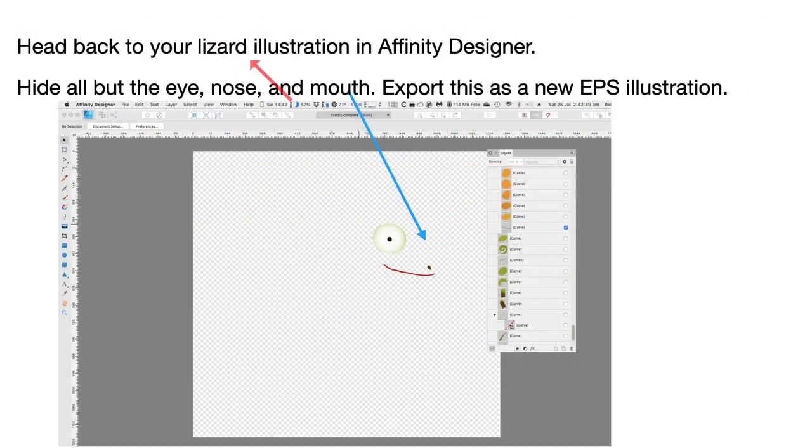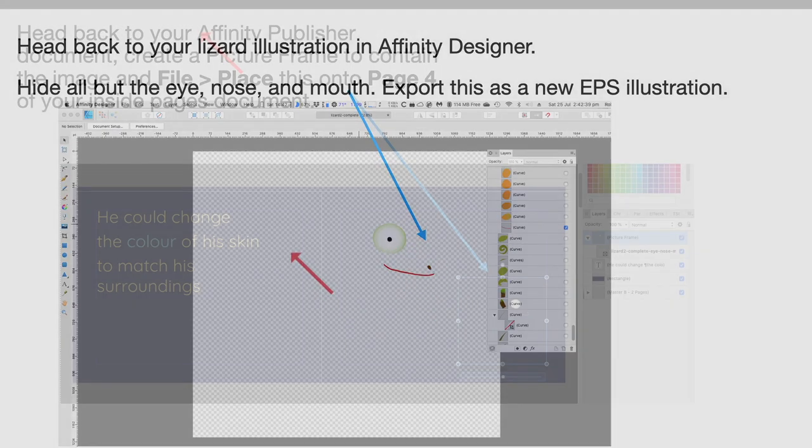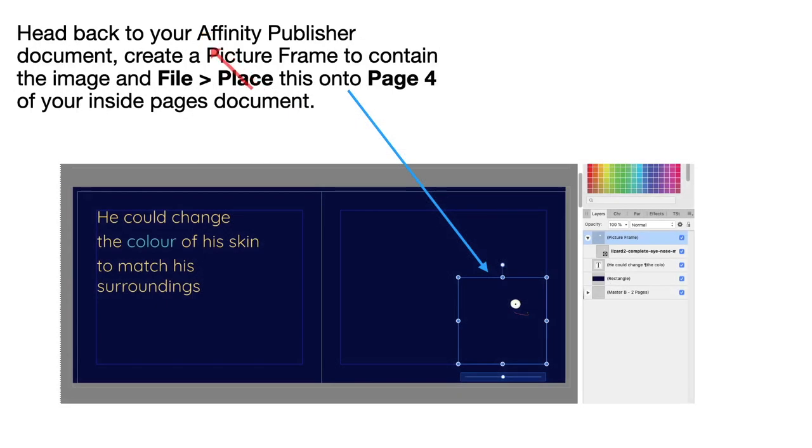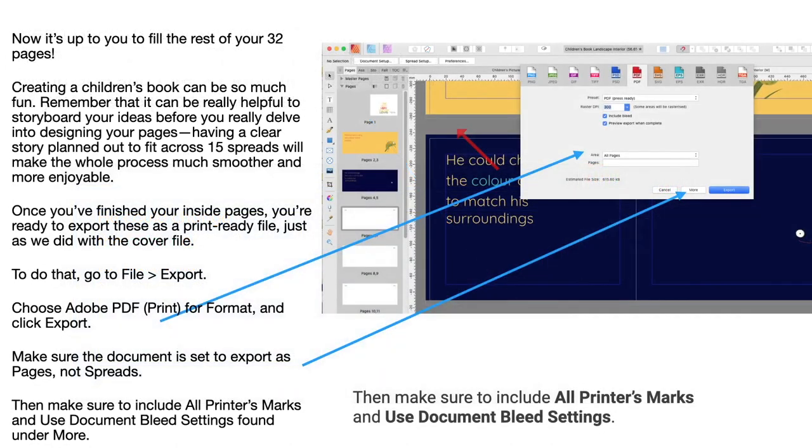Head back to your lizard illustration in Affinity Designer. Hide all but the eye, nose, and mouth, and export this as a new EPS illustration. See, everything's hidden except the eye, the nose, and the mouth. Head back to your Affinity Publisher document, create a picture frame to contain the image, and file place this onto page 4 of your Inside Pages document. And you can see it's placed in there. Well, you can sort of see it. The lizard's changed his skin to match his surroundings.